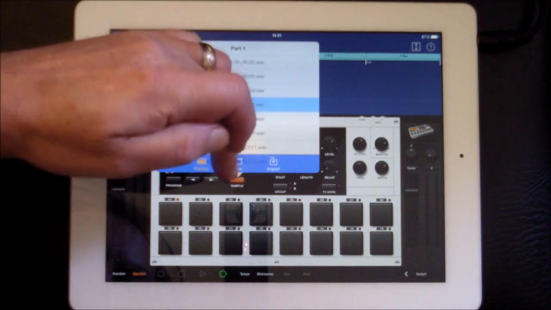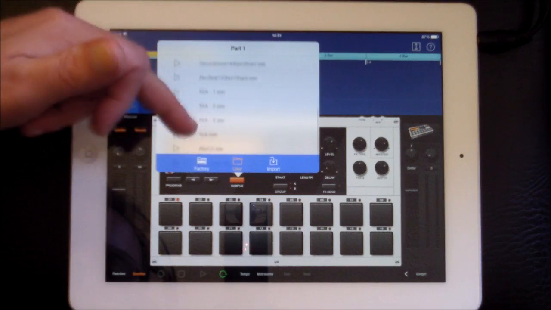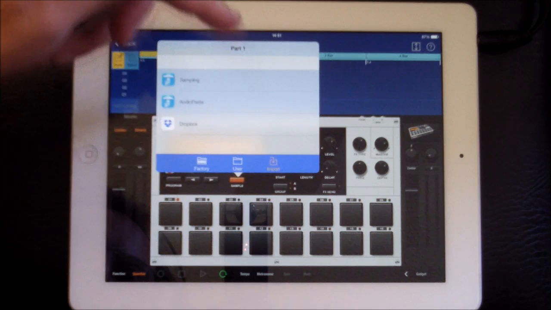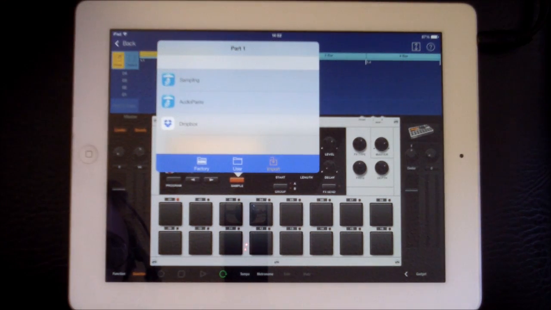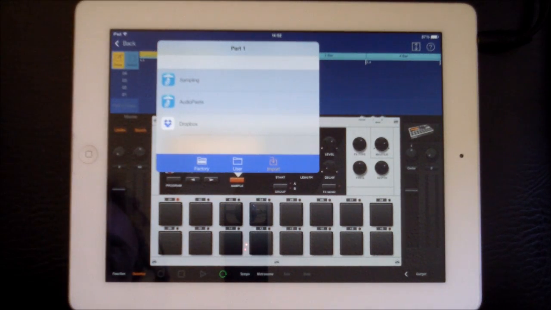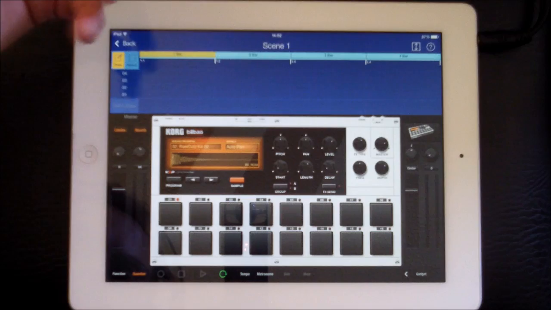Okay, or there's our user ones. These are some of the ones that I've got already installed here. And also you can now import. You can import sampling. I'm not quite sure, it's a bit weird how this works actually, but you can import from Audio Paste or Dropbox. But like I said, at the moment, Dropbox isn't working. It tells me I can't connect. Anyway, it doesn't matter, but like I said, that'll be sorted out.